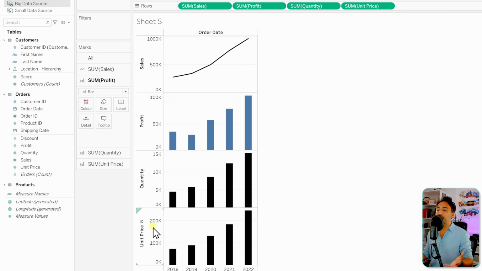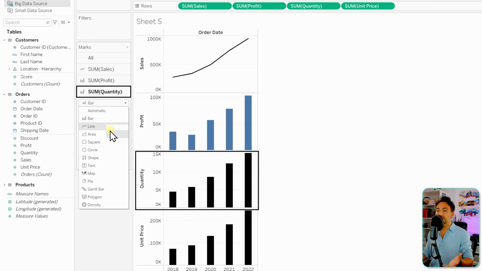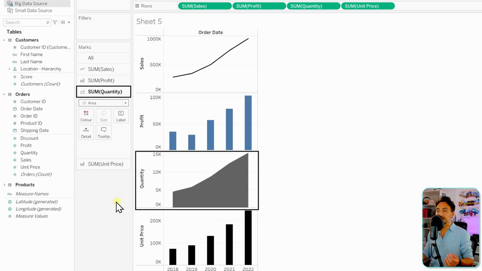And then the same thing for the other measures. If you say, okay, for the quantity, I would like to change the chart type instead of bar. Let's go for something like area. So let's switch to the quantity, and then let's go to the area over here. So with that, we have changed only the chart type for the quantity.